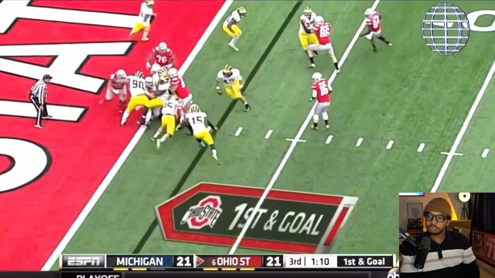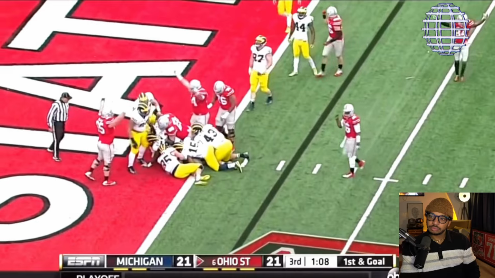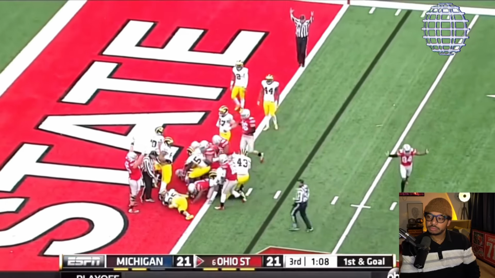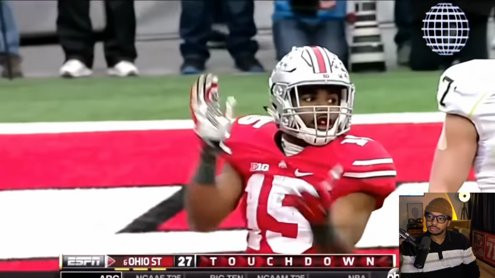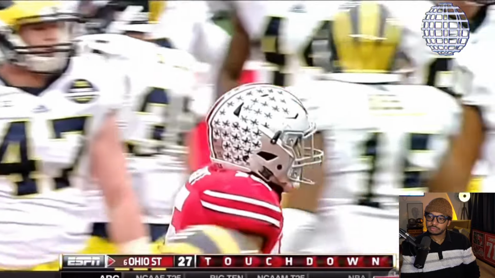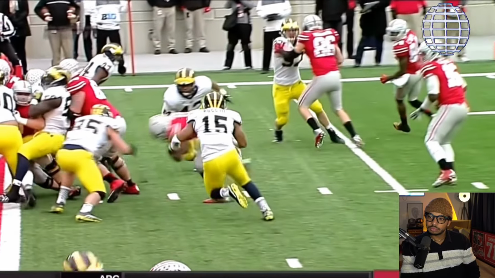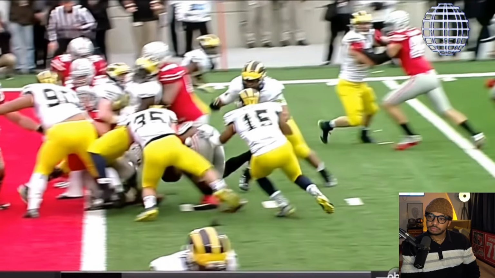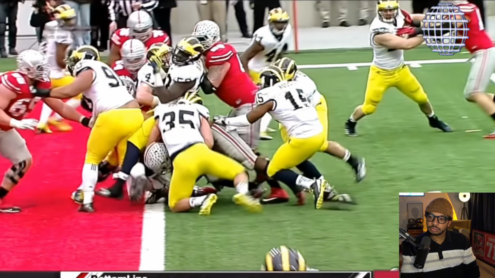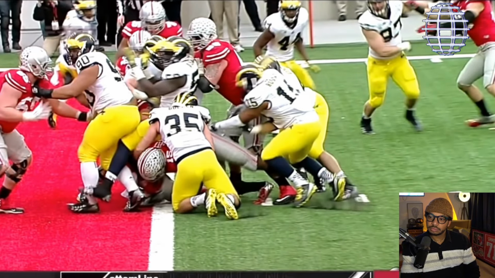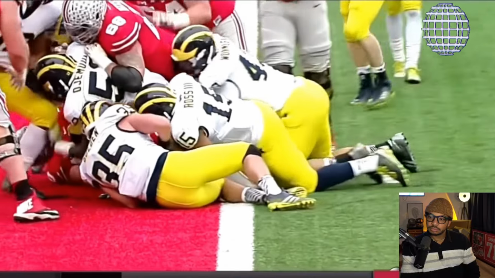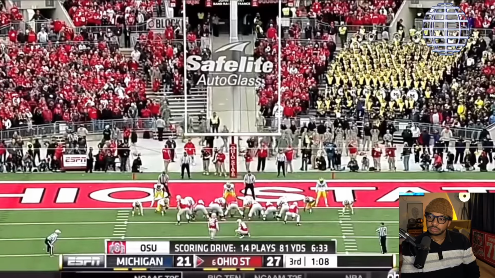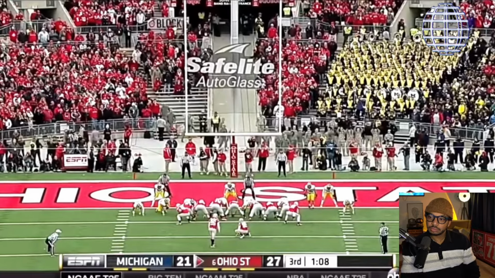And now Barrett handing it off. Elliott powers in. Touchdown, Ohio State. Did his knee hit before the ball crossed the plane? No, I think he's in there. It's pretty clear. Knee crossed the plane of the goal line before that knee went down. The Buckeyes taking 6.5 minutes off the clock.